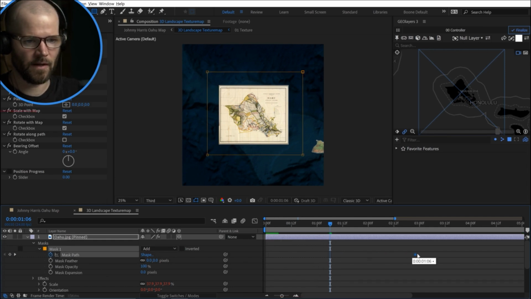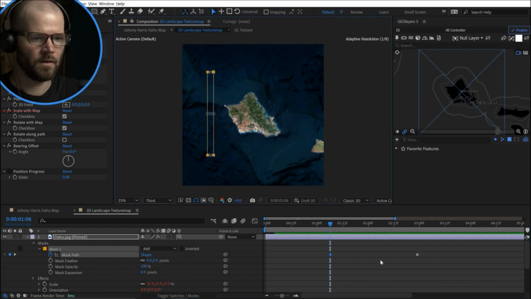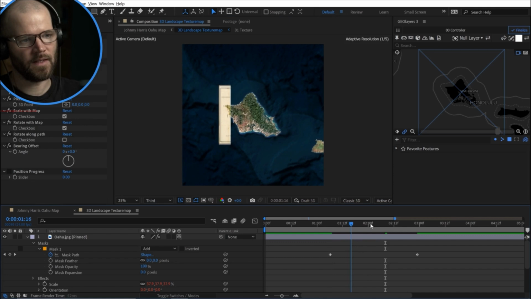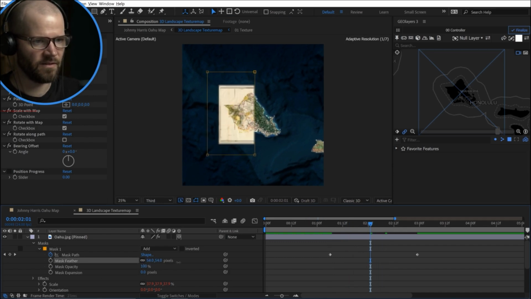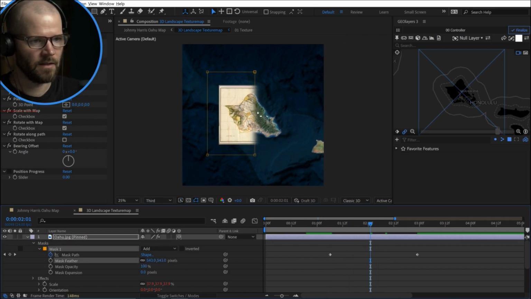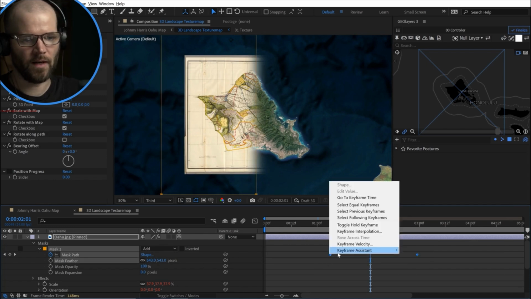Let's move it over here actually. And then just come in here like that. So now it's animating on. And then I could feather that a little bit. If you want to feather, there's a mask feather right here. So you can add a little bit of a feather if you want. And then you can keyframe these as well.